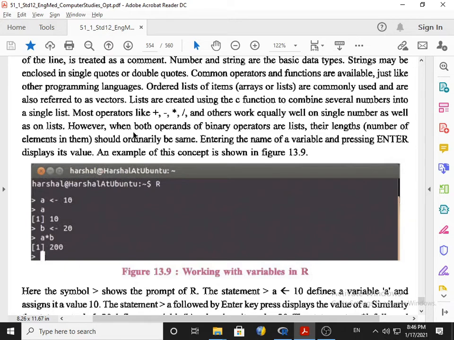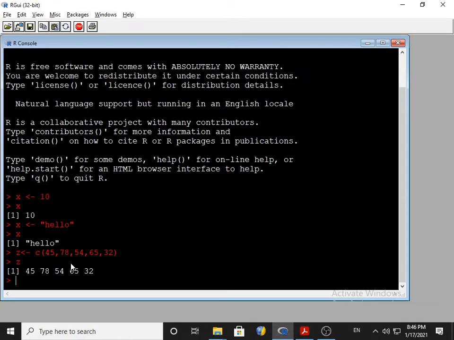Now, most operators like plus, minus, asterisk, slash and others work equally well on single numbers as well as on lists. However, when both operands of a binary operator are lists, their length, the number of elements in them, should ordinarily be the same. For example, if I have 5 values and want to multiply with another group of values, then both require the same number of values. Otherwise, it creates a problem in the outcome. So when you want to multiply multiple values, the number of values in both variables must be the same.